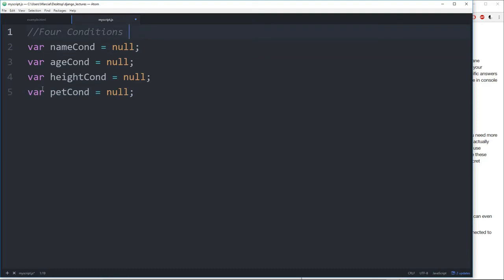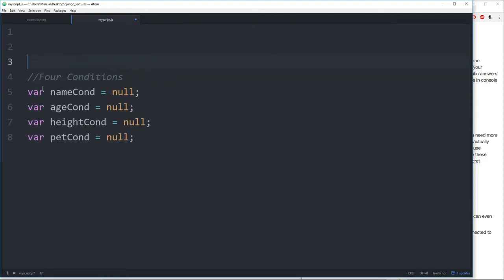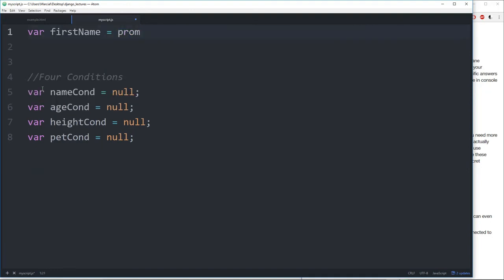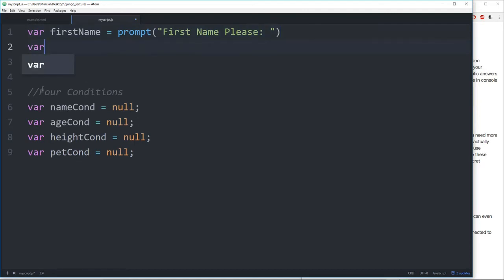But remember, I'm actually going to need to ask some questions first. So let's put those questions at the top. I'm going to grab the first name. It's going to be a prompt. Whoops, not what I wanted. A prompt. And I will ask, first name, please. And you can basically write as much or as little as you want in that. Then we'll ask for the last name.